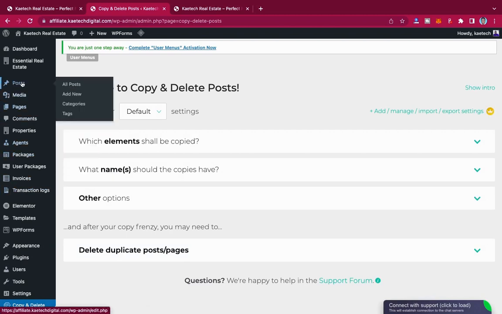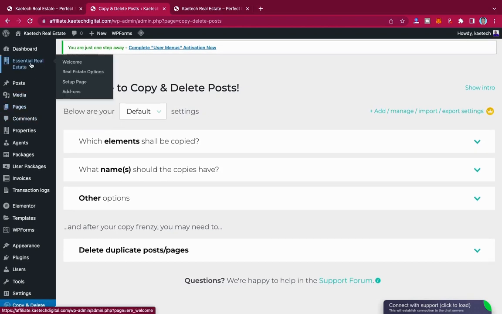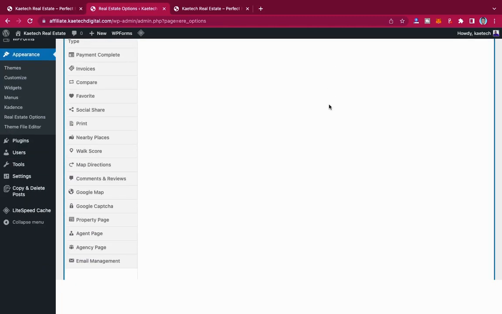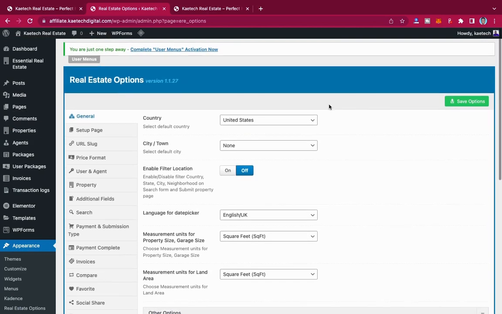So I'm going to go straight to the next one. Now that we have all our plugins installed, I'm going to do the essential real estate plugin settings. To do the settings, hover on essential real estate over here, and then go to real estate options. Click on it. Now you're going to have a bunch of settings to deal with over here, but we're going to go through all of them one by one so that you understand it.